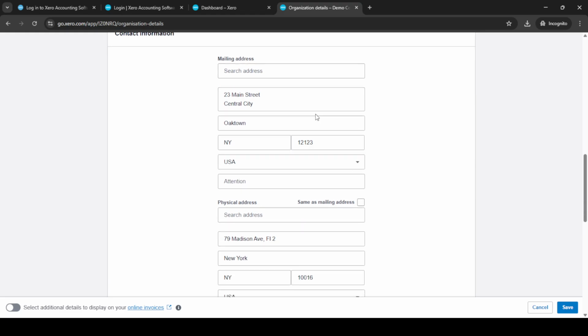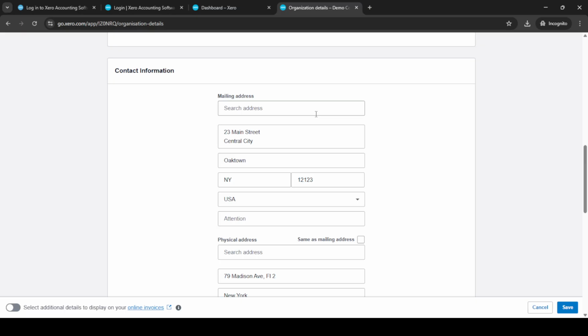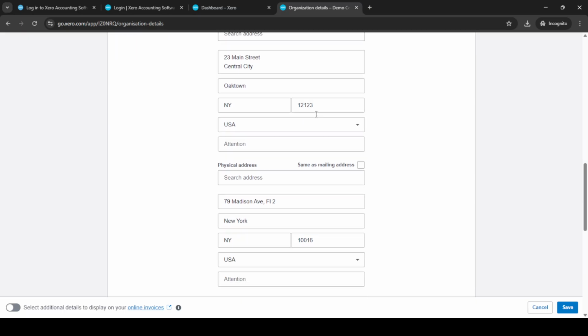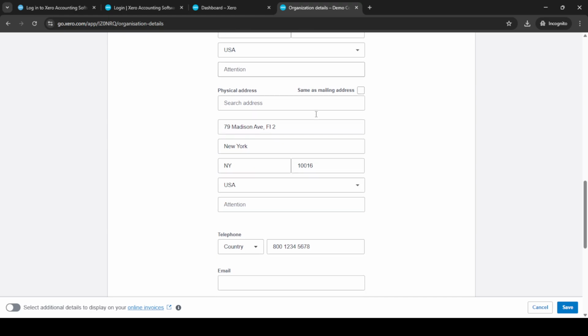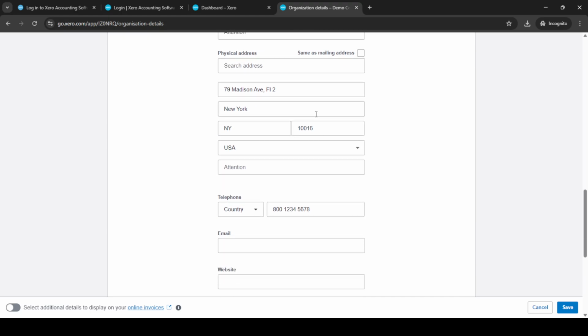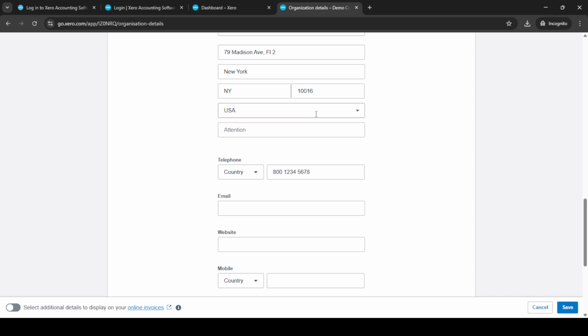Next up is entering your business address and contact information. This includes your physical location and relevant phone numbers or email addresses for correspondence. Accurate contact information ensures that you can easily be reached and maintained for record keeping.